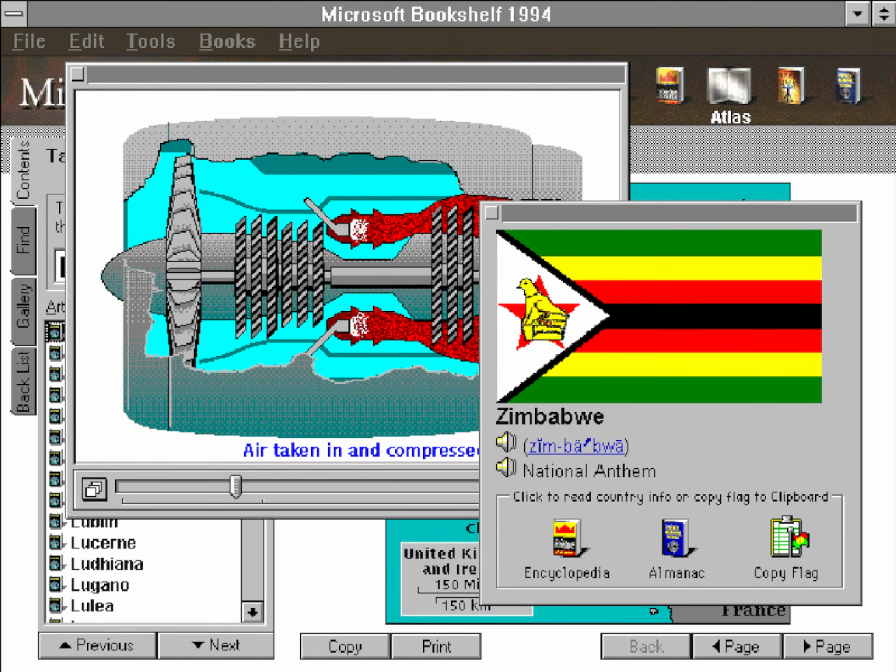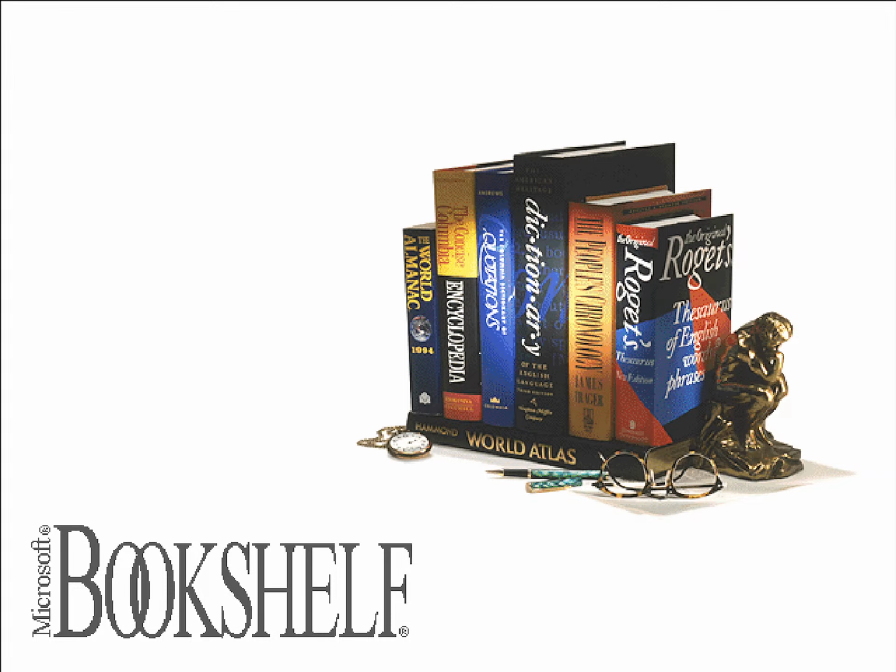towns of countries from Australia to Zimbabwe. With one-click access to best-selling reference material from anywhere in Windows and its fun and informative multimedia, Bookshelf truly is the new way to look it up.